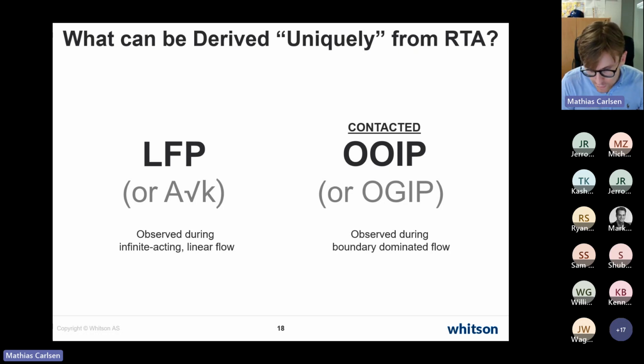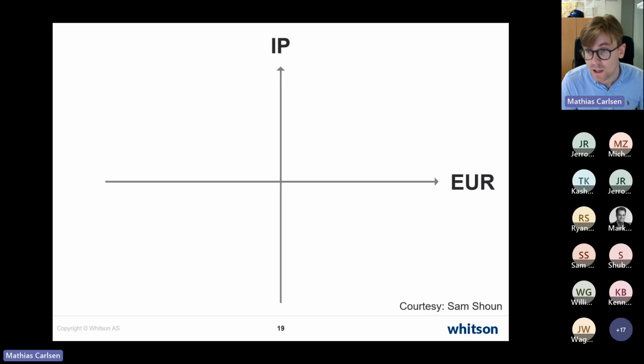Then I'm going to show one of my favorite slides, new slides that we included in the slide deck in the last 6 months, and that comes from my good friend Sam. It's when he likes to communicate this to a broader audience. Why do we do RTA, and what is the value of doing RTA, or quantifying these two parameters? And he likes to put it into a picture of IP and EURs.